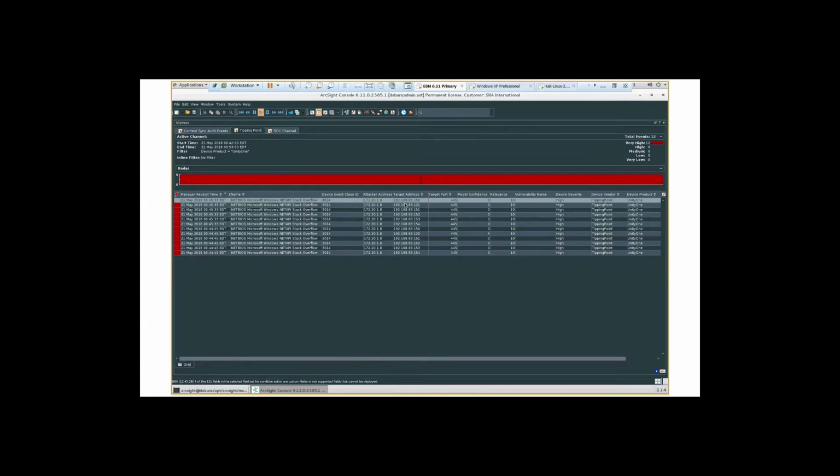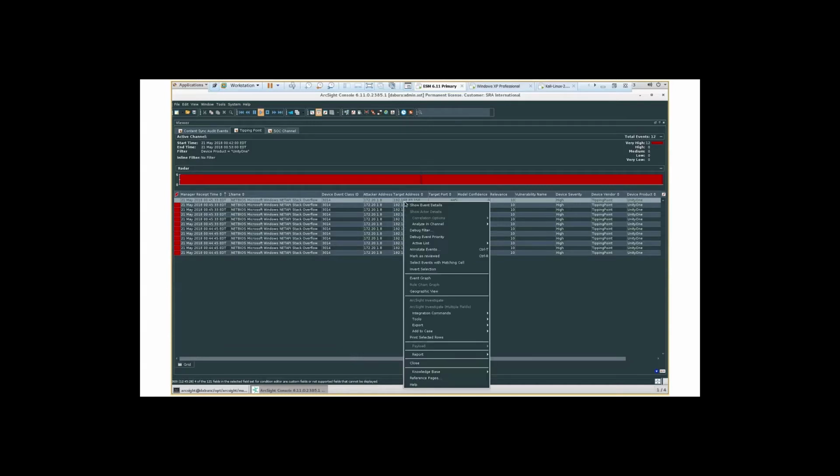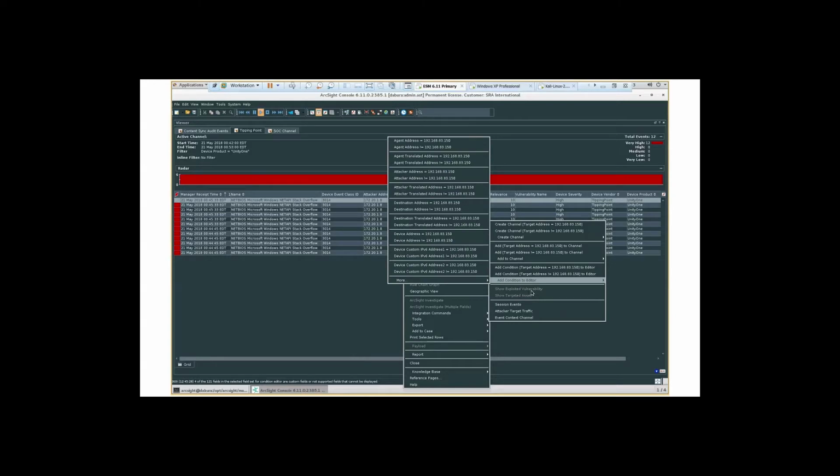One of the nice features about correlating vulnerability data with IDS is that the analyst can easily right mouse click an event and actually find the exploited vulnerability tied to that specific exploit. Here, the exploited vulnerability and the show target asset have been grayed out because we have not modeled assets in ArcSight yet. So we cannot click on these features.